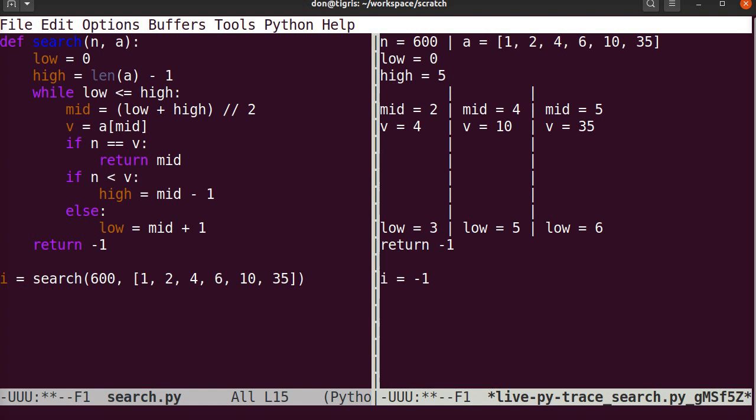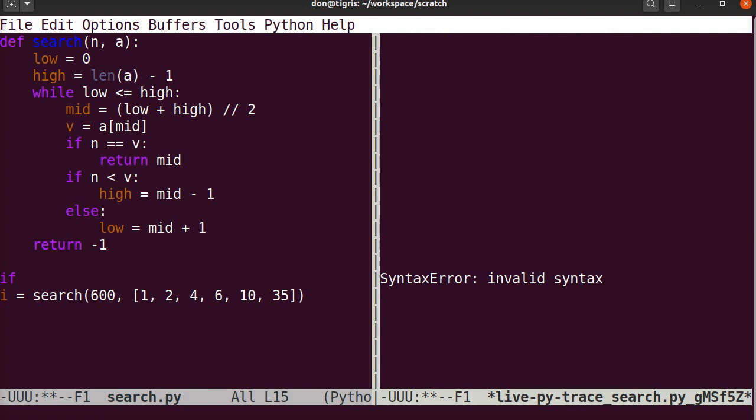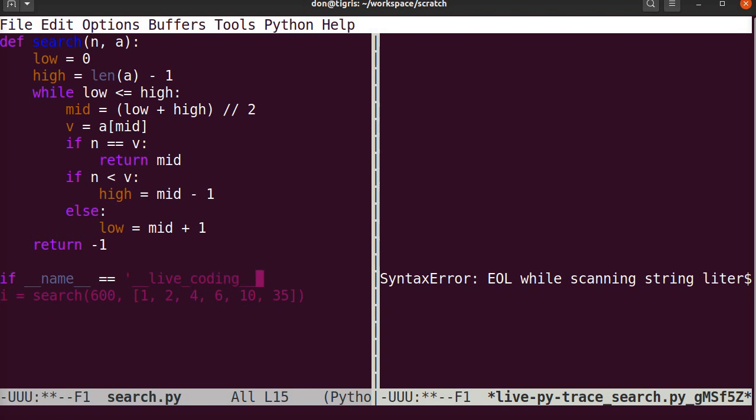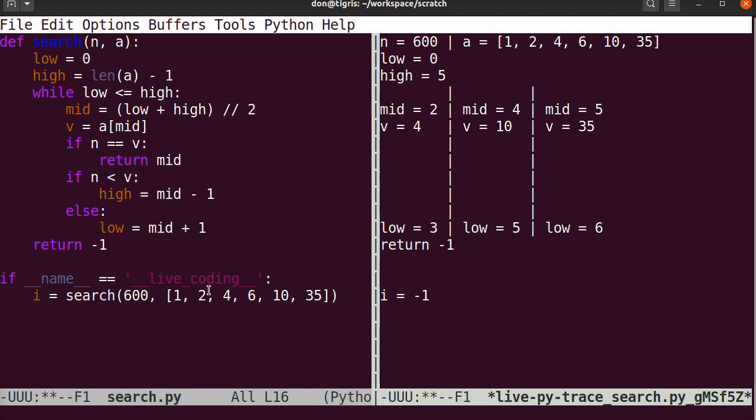Okay, and about the only other thing is if I were writing a real search function and putting it into a library module, I wouldn't want to have this call to the search function at the bottom of the file. So I can protect that using a similar pattern to the way you call your main function. So I say if name equals, but instead of main, there's a special name for it called live coding when you run it in this live coding mode. And so that will make it so that when you are editing it in live coding mode, you can see what happens, but this won't get called when you actually import this module from a real program.